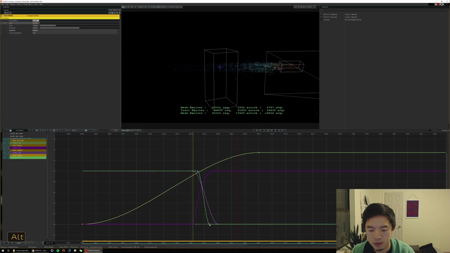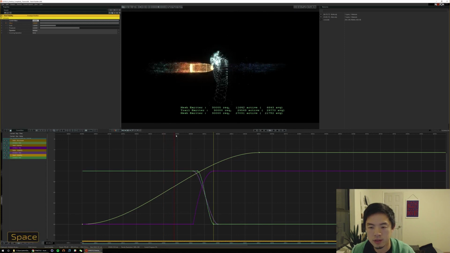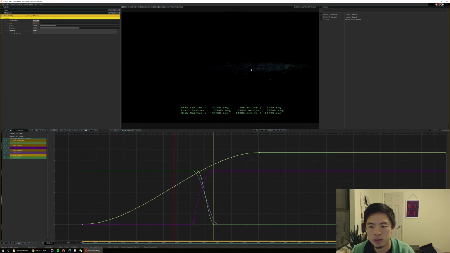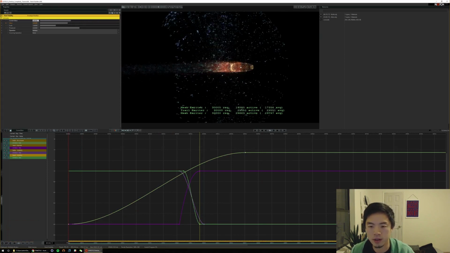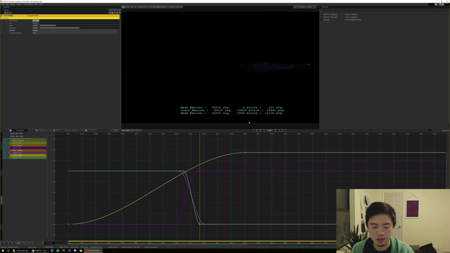I might want the hand to emit for a little bit longer than where it's at now. I think that looks pretty nice. We play from start to finish. Right, we have our bullet fly in, hit our hand, explode, and our bullet fades off. So this is really great.